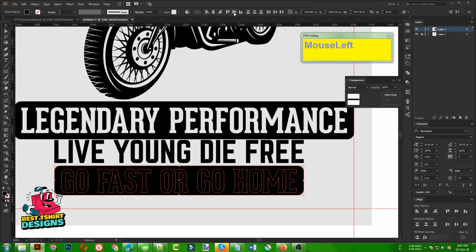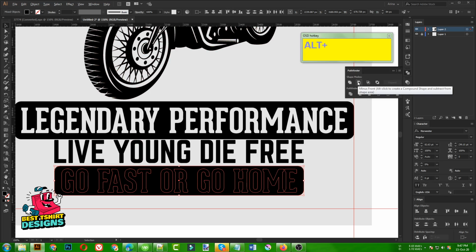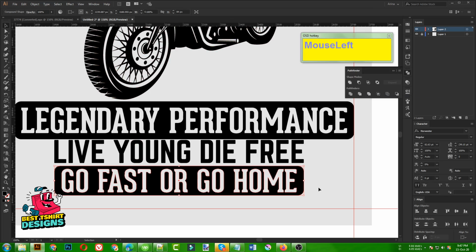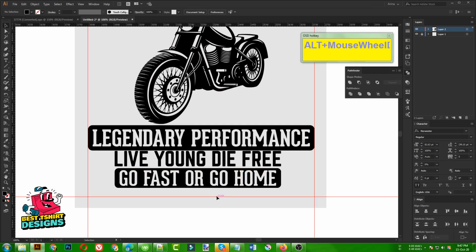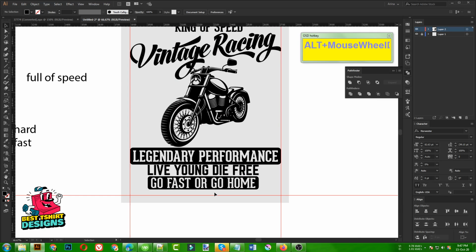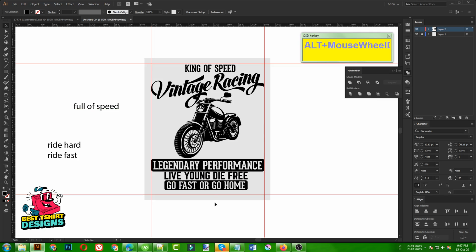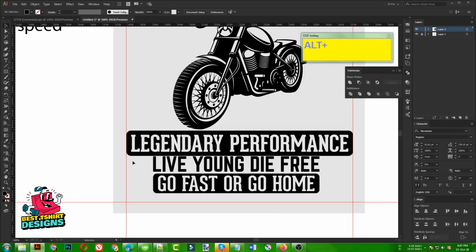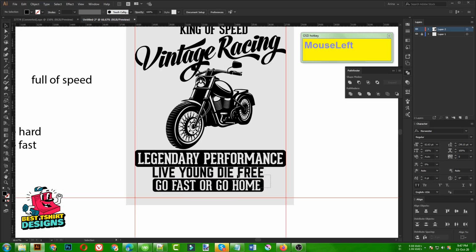Align it center wise like this, then bring your Pathfinder, press Alt and click here to delete it from the front. That is good for me. Now you can see I keep some space here because I want to add some elements there. Then I need to make a little bit of space between the lines.